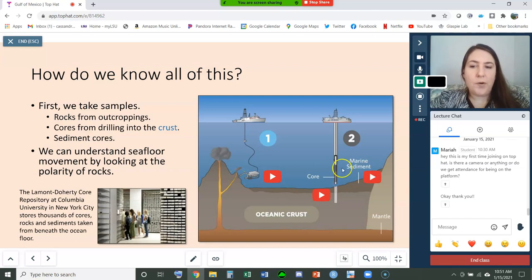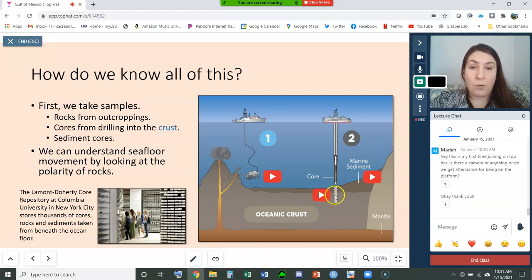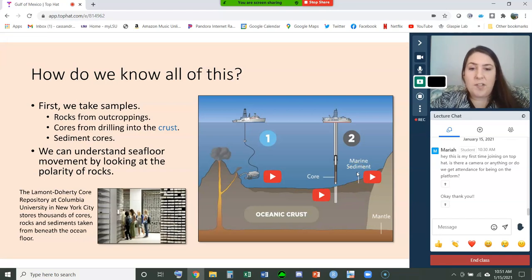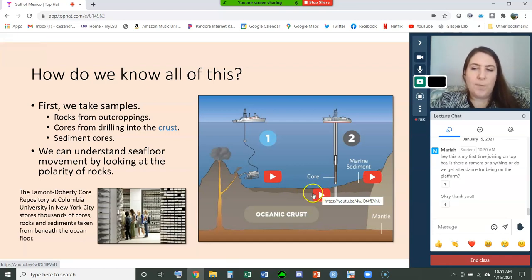And we take cores from drilling into the crust. These are cores that specialized ships can take, and they drill not only through the sediments, but also into the oceanic crust material. You can also take sediment cores so you can understand where the sediments came from. If you're interested in any of these processes, I have 3 links of videos on your lecture slides that you can download. The video of the drill that actually does oceanic coring is pretty cool.